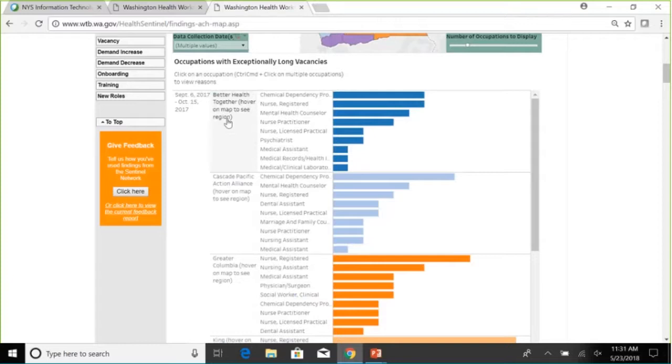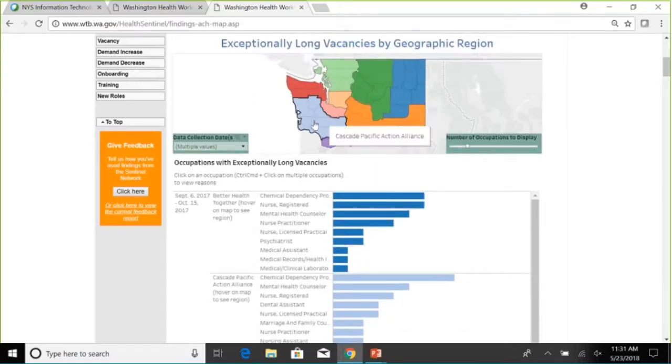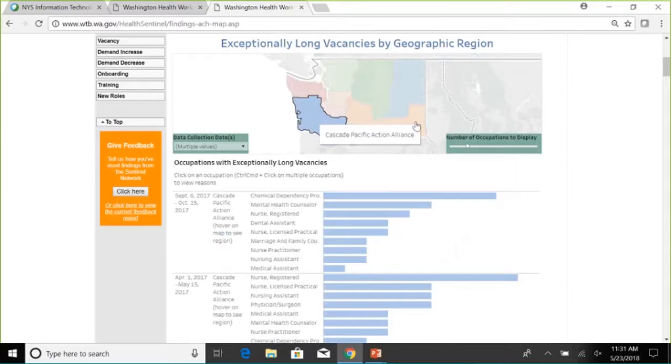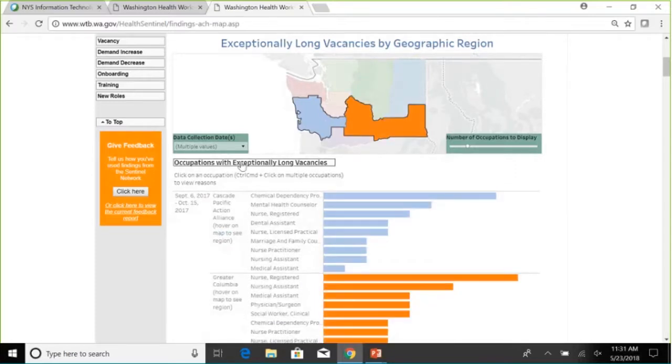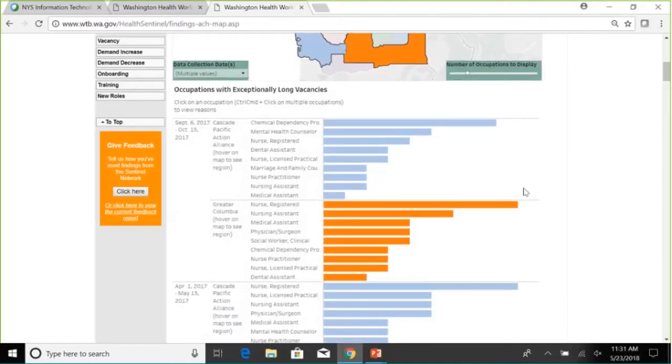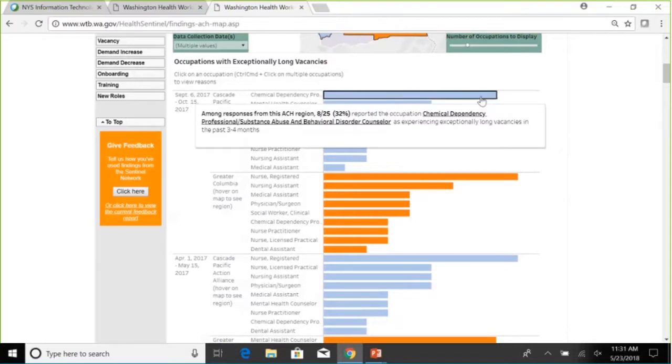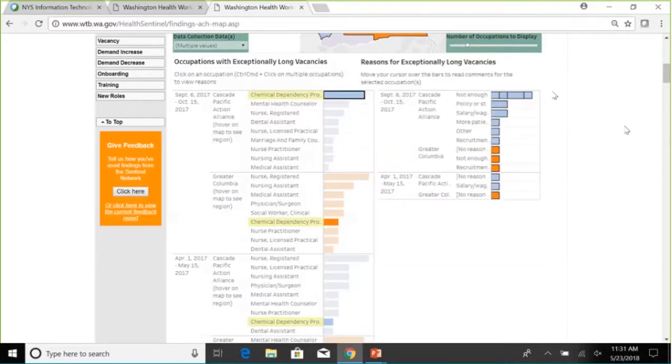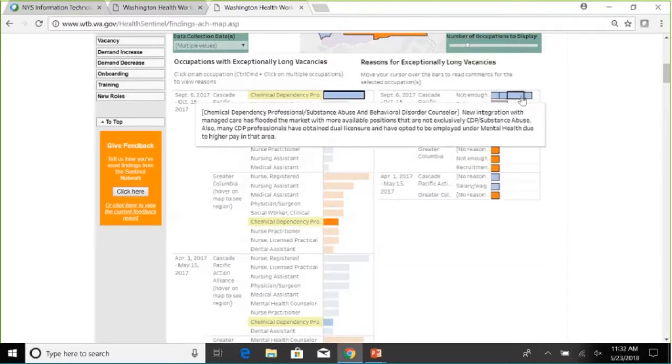And I can limit that by clicking on this map and limiting it to 1 or 2 geographic regions and see the data that are provided there. And again, click on the bar and I can access the comments that are provided by the Sentinel.